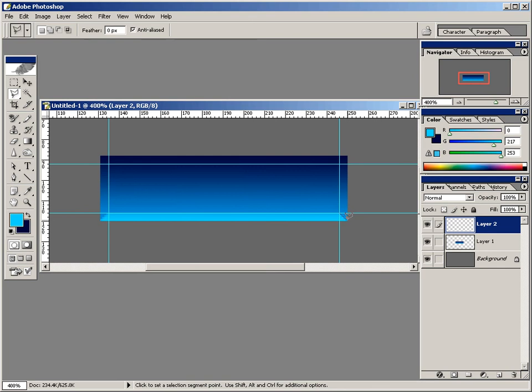Which it helps you out a little bit. And then click and drag up to the top right corner, then over to the guide right next to it, and then back down. So we've selected just that side of the button there. Okay, on the next step, make sure the polygon lasso tool is selected.